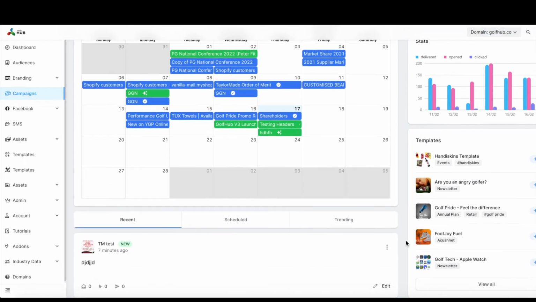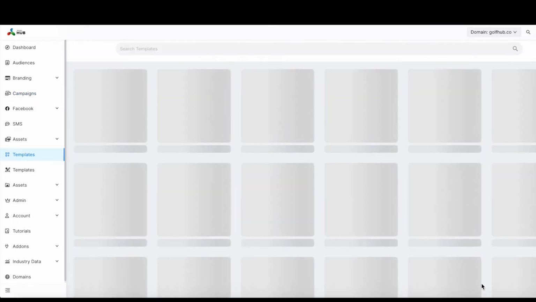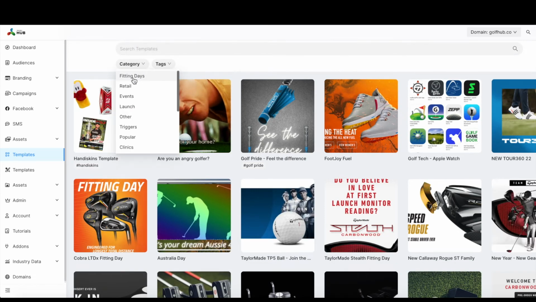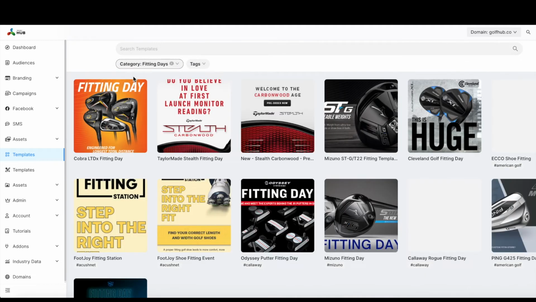The second one was a request from Murray Blair at Gungahlin Lakes, which was, I want to see the templates prior to going right through the process of selecting an audience, etc. So we've added this into this build. To do that, we select view all here, or down the left hand side you can select templates. Let's view all. You can search a template up in this section, or you can search a category. If I've got a fitting day coming on and I want to search a category on fitting days, you can jump in here and you can select, say, the TaylorMade one.